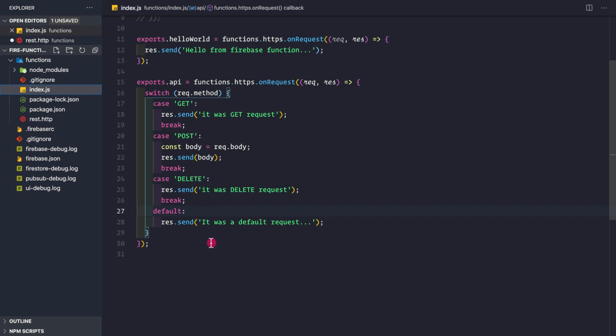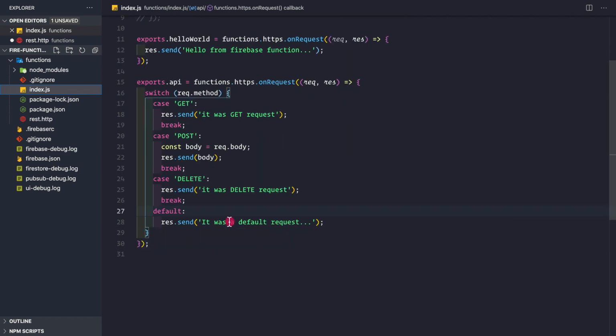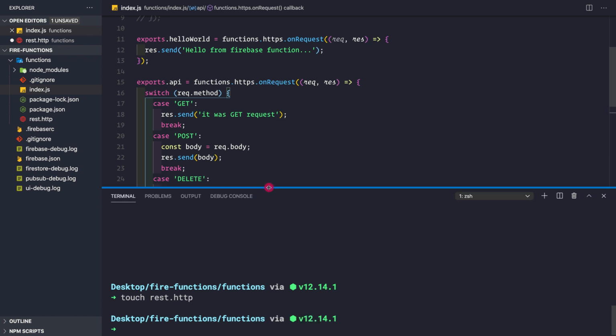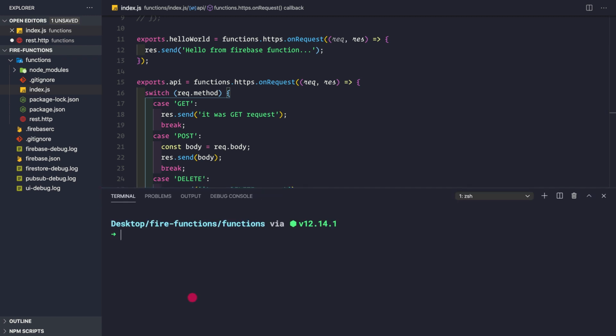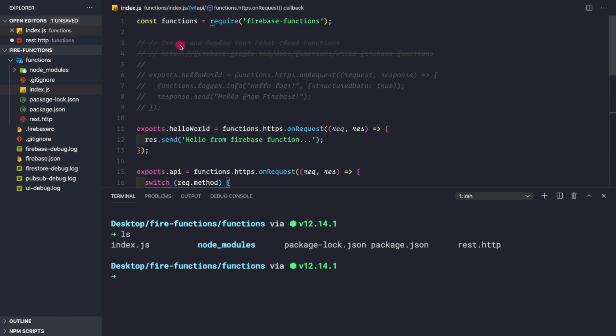Now let me show you one more thing: you can use each and every NPM package inside cloud functions. For that, we are inside the functions folder here, so let me clear this out. If we do ls, we are inside this functions folder, not in the root folder of our Firebase project. Here we can install any NPM dependency.